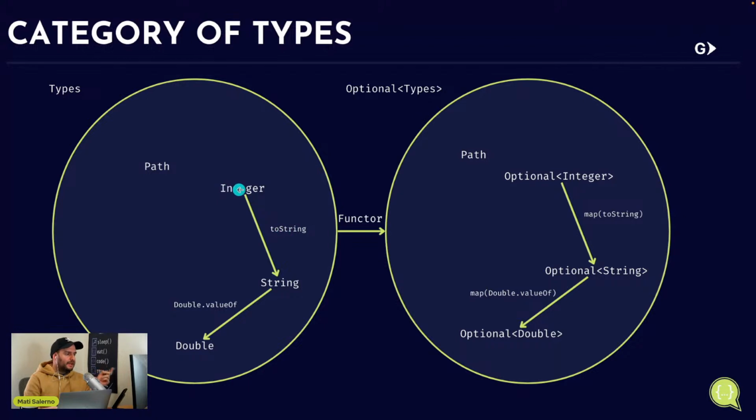Because of this, we know that integer is related to string with the method toString, and then we also have string to double, and we can transform this string into a double with the valueOf function. So this is how they are related. But now we have optionals, and it feels like we are losing that ability to relate integers with strings and with doubles, because now we have an optional integer. So how do I turn an optional integer into a string? How do I do that? Because I want to do that.